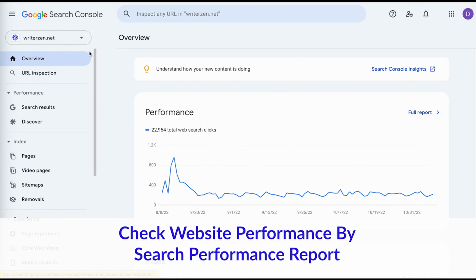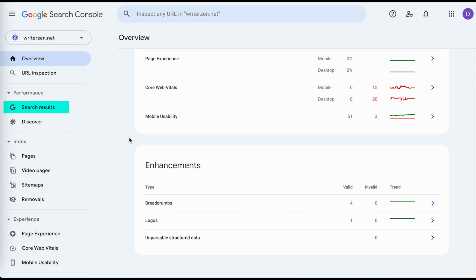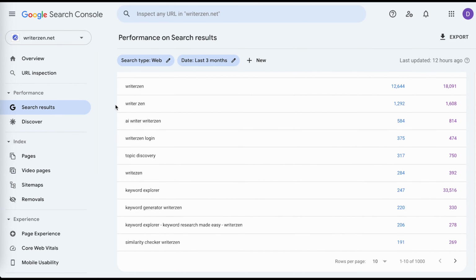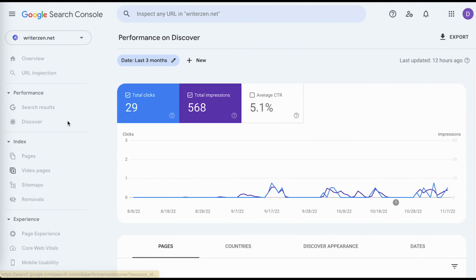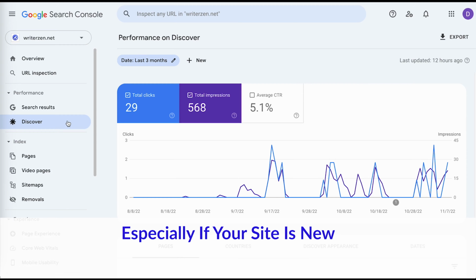Check website performance by Search Performance Report. Once your sitemap has been submitted, you can check the Search Performance Report to find a host of metrics, from your position in the SERPs to issues with your pages. You'll need to wait a while for Google to get enough data to display, especially if your site is new.